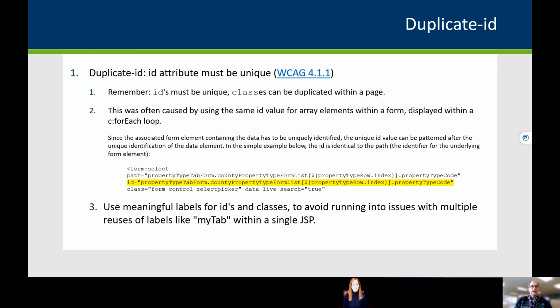Duplicate ID. An attribute must be unique, WCAG 4.1.1. Remember, IDs must be unique. Classes can be duplicated within a page. This was often caused by using the same ID value for array elements within a form displayed within a C for each loop. Since the associated form element containing the data has to be uniquely identified, the unique ID value can be patterned after the unique identification of the data element.